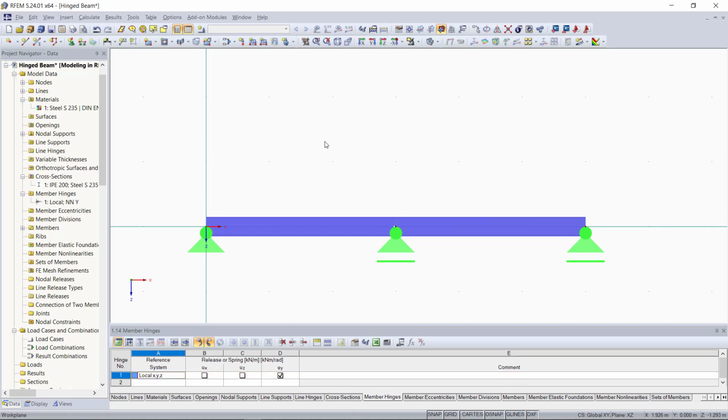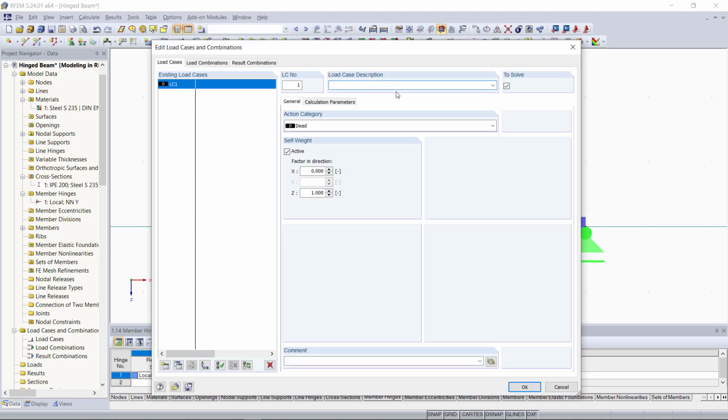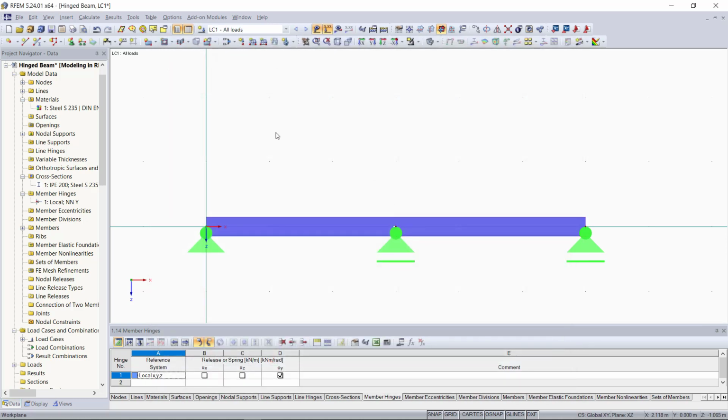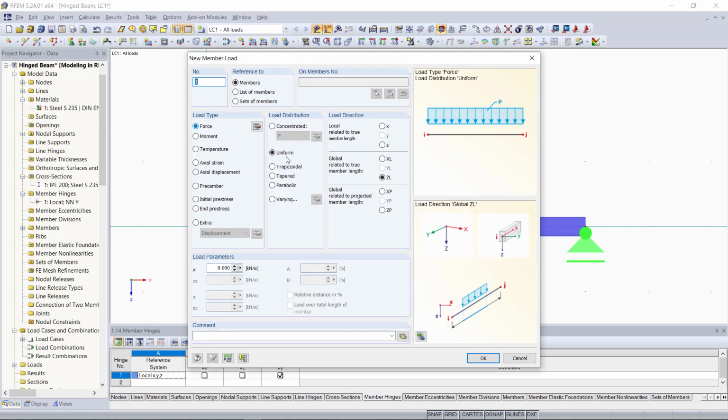Next, we need a load. For that, the same procedure like we've learned in the previous tutorials. First, we define a load case, then we will apply a member load of 5 kilonewtons per meter. For that, we will enter here 5, and then we will graphically assign it to those members.